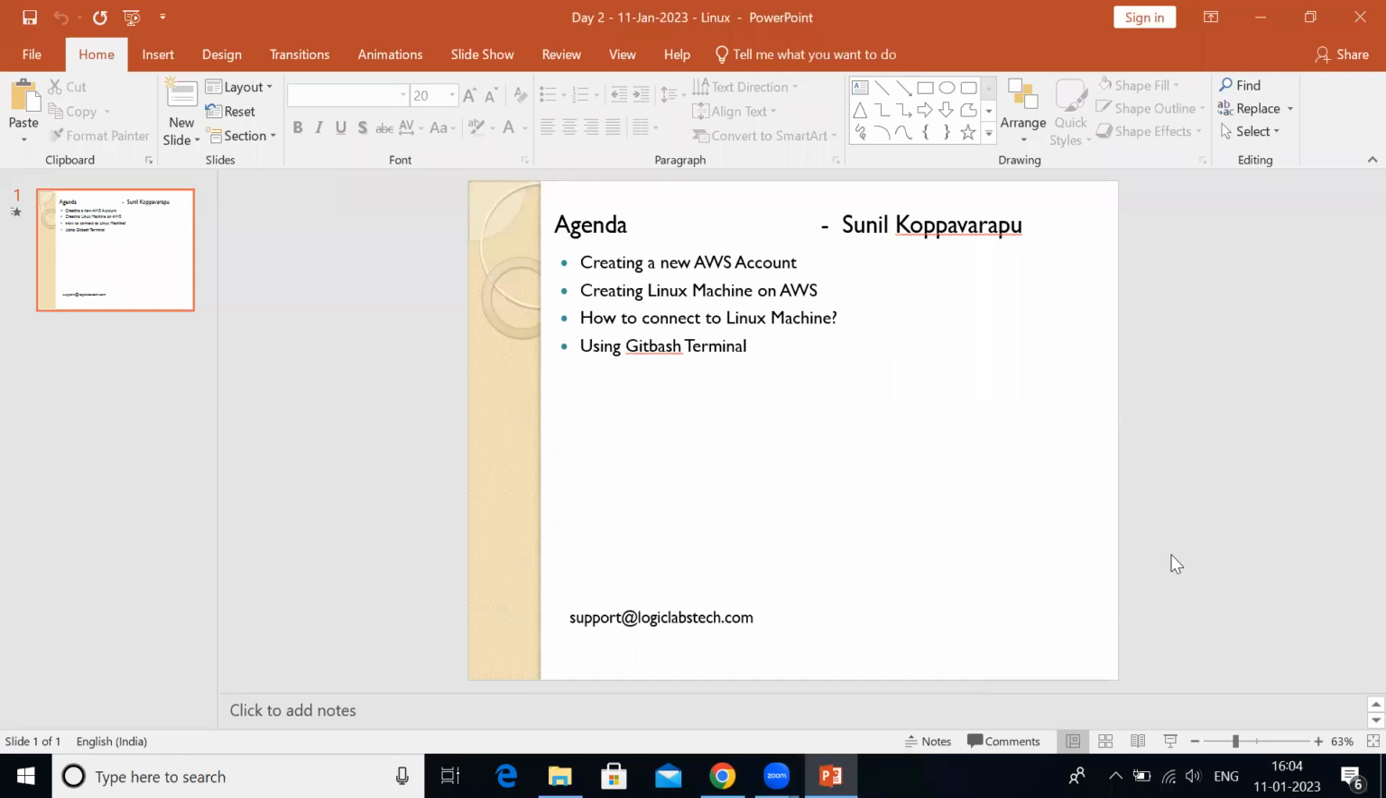Actually, my question is, does it make any difference if you are using Putty or a Git Bash terminal? In any industry, any terminal is okay. If you're comfortable with Putty, you can do it with Putty, or you can also connect with Git Bash. It doesn't make any difference. Okay, so in the industry, which terminal is mostly used? Putty is mostly used in the industry. Okay. Anything more, Ankita?